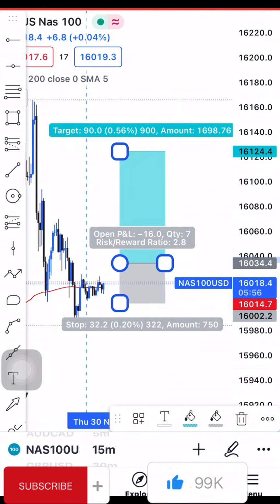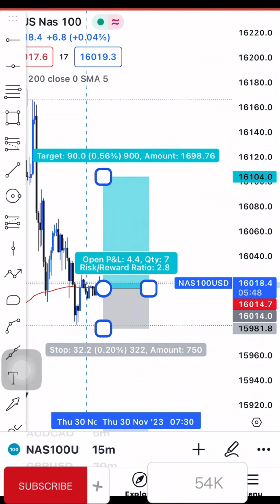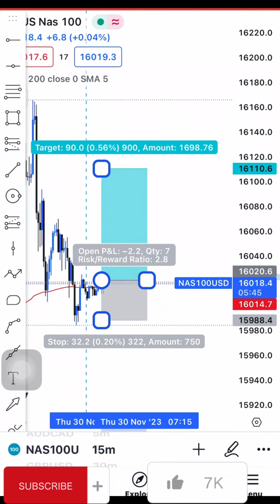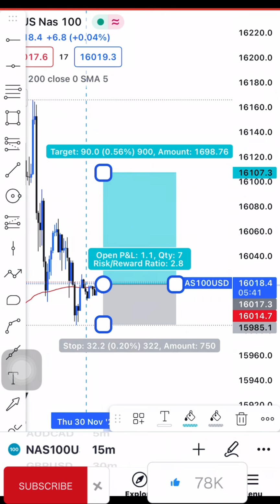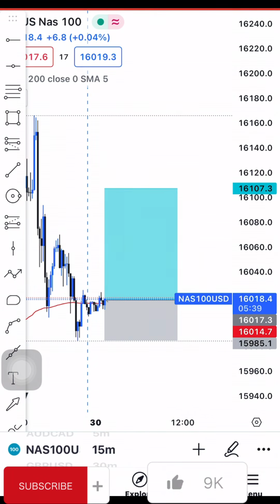So this is the long position right now. We are going to use the long position for the purpose of this video. Let's assume that we want to buy from this price level, we want to buy NASDAQ from this price level. So this is my stop loss zone and then this is my take profit zone.